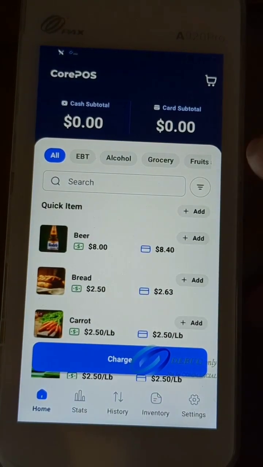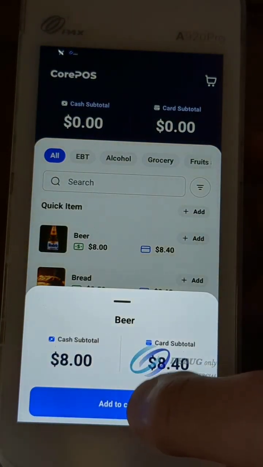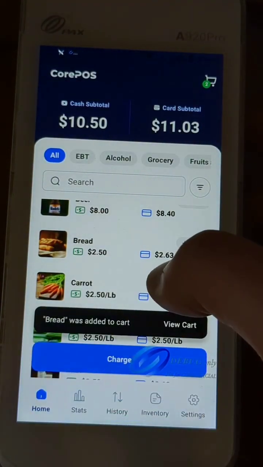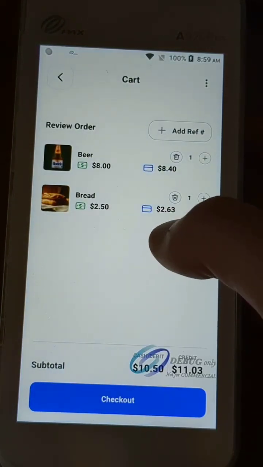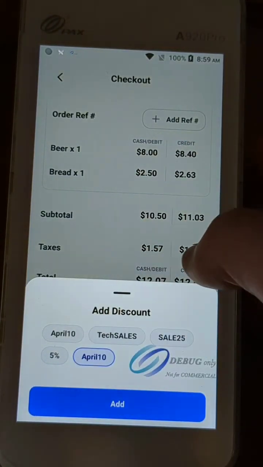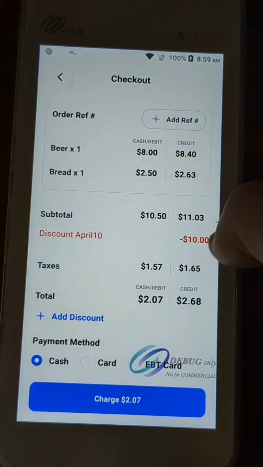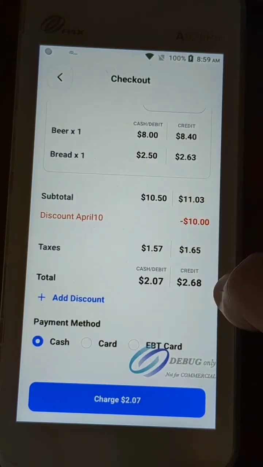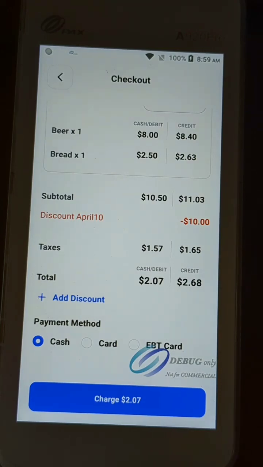All right, so let's do some transactions, and let's grab this beer. You can see dual price on it, and then we can add another item, and now we're in a cart, and we're proceeding to check out, and we can even trigger some discounts from the list of predefined discounts. You can see the discount is listed right there. You can also see that at all times we're displaying dual price. And then at the bottom you have your payment methods. You do see cash, card, and EBT there as an option.